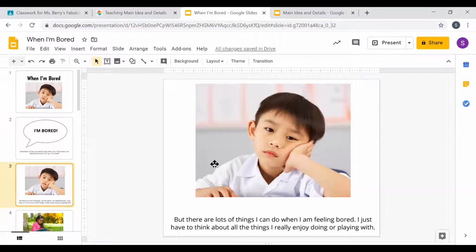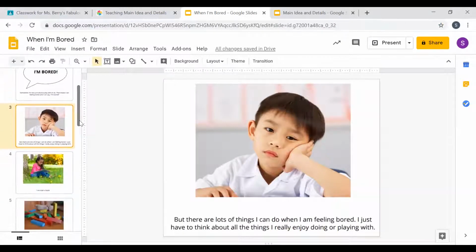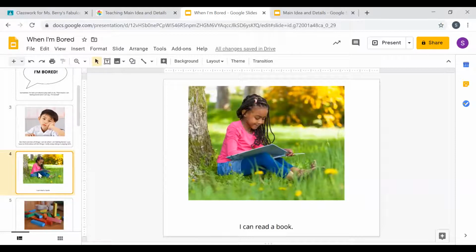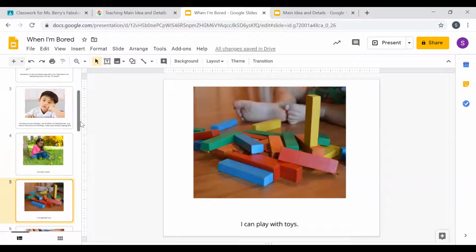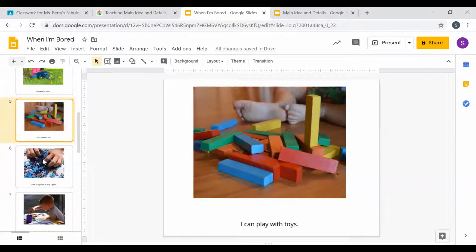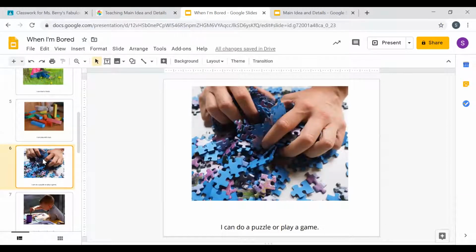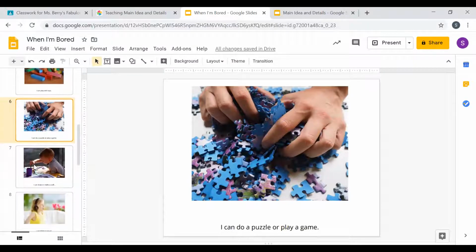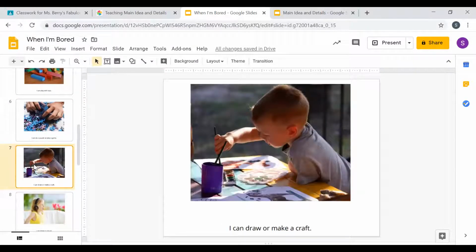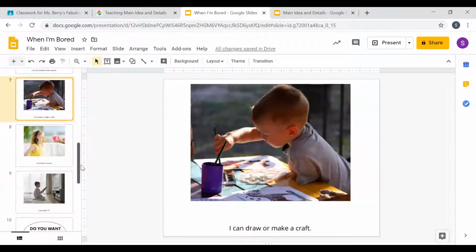I see this picture. The boy has his hand on his face and his face just kind of looks like no feeling really, like he's just like, ugh. Yeah, he looks bored. And in the words, it says there's lots of things I can do when I am feeling bored. There's that word again, bored. Oh, look at that picture. She's reading a book. The words tell us that. In this picture, there are toys. The words tell us the toys. In this picture, there's a puzzle, and the words tell us that you can do a puzzle or play a game. In this picture, the boy's painting, and it says that he can draw or make a craft.